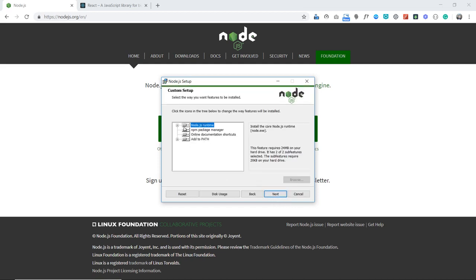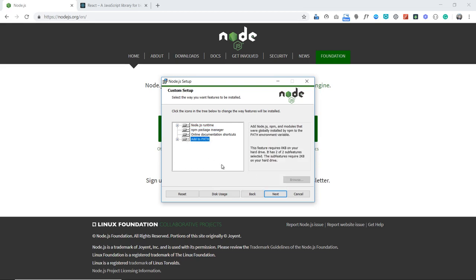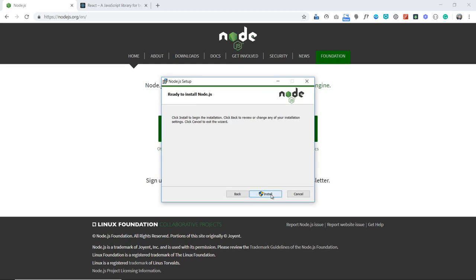And what more do I need? The Node.js runtime. Okay, the npm package manager, that is very necessary. And the online documentation shortcuts, and add to path. These things are good. I'm just clicking on the next button and the install button, and now Node.js is about to install on my system. It can take a few minutes, so you can have a coffee or wait for Node.js. It's now copying new files and it's taking a little time.